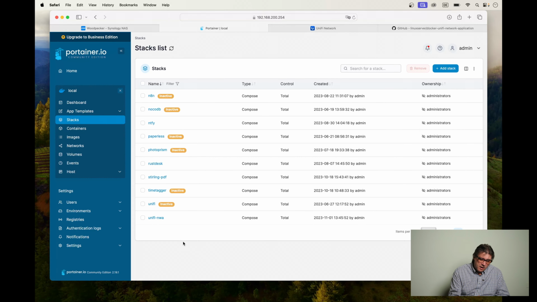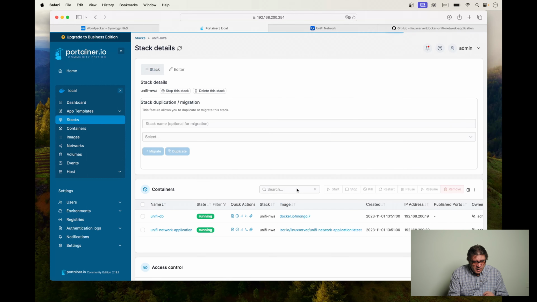Portainer has just come back after a few minutes, and it seems that the deployment of Unifi Network Application has worked fine. Let's just have a look. I'm going to this stack, Unifi-NWA, and I see both of my containers in the state of running. One is the Unifi database, this is Mongo, and the other one is my network application itself.